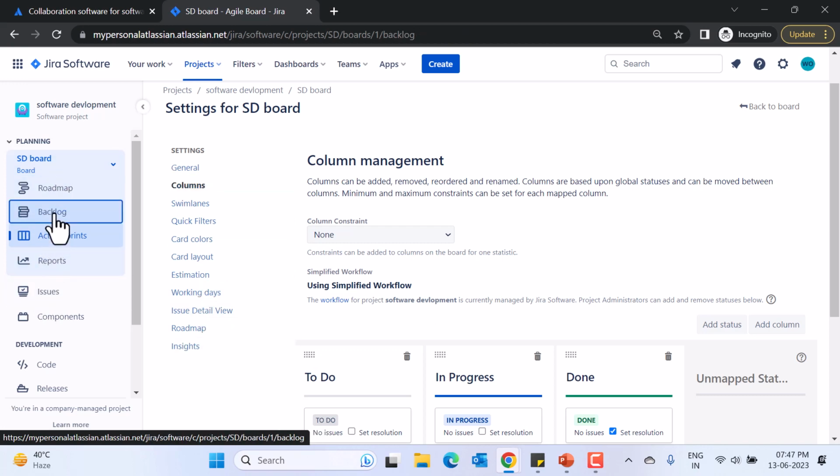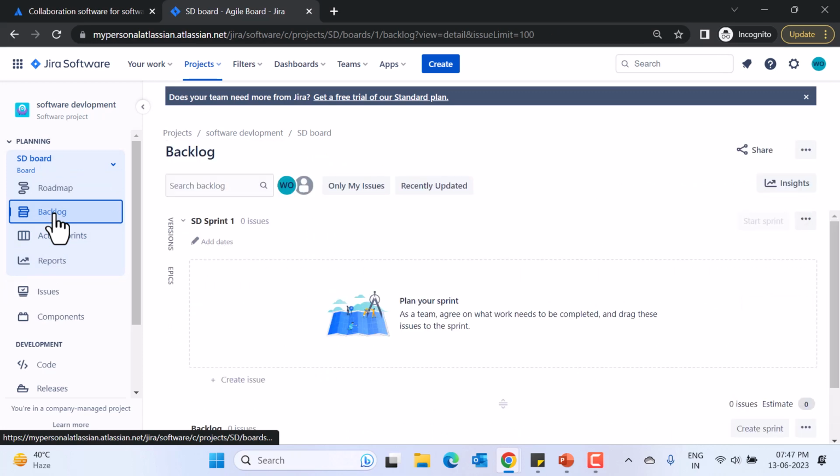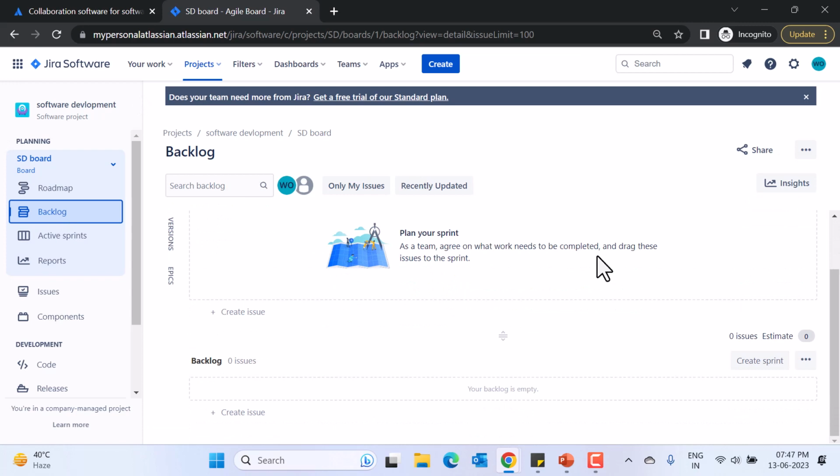Here if I go to the backlog, then you have the backlog options also. You can plan your sprint here. You can create your product backlog or your project backlog and define the scope of your project.